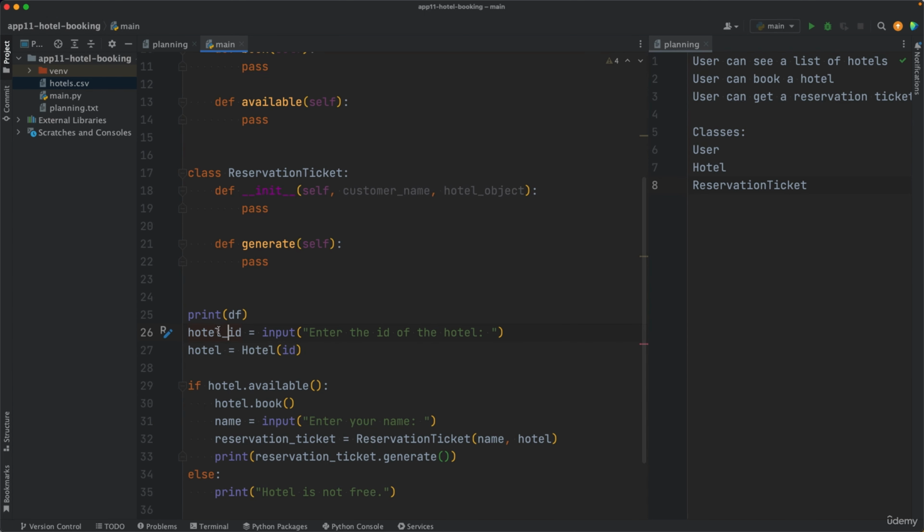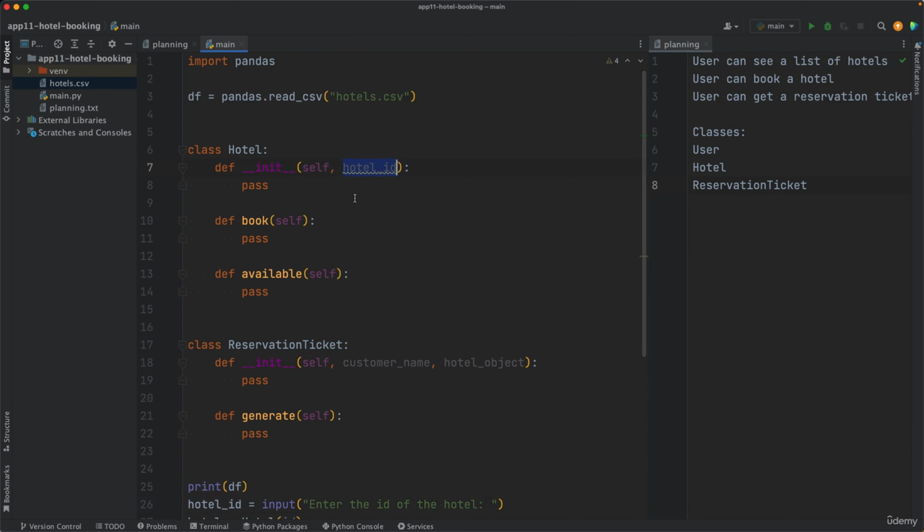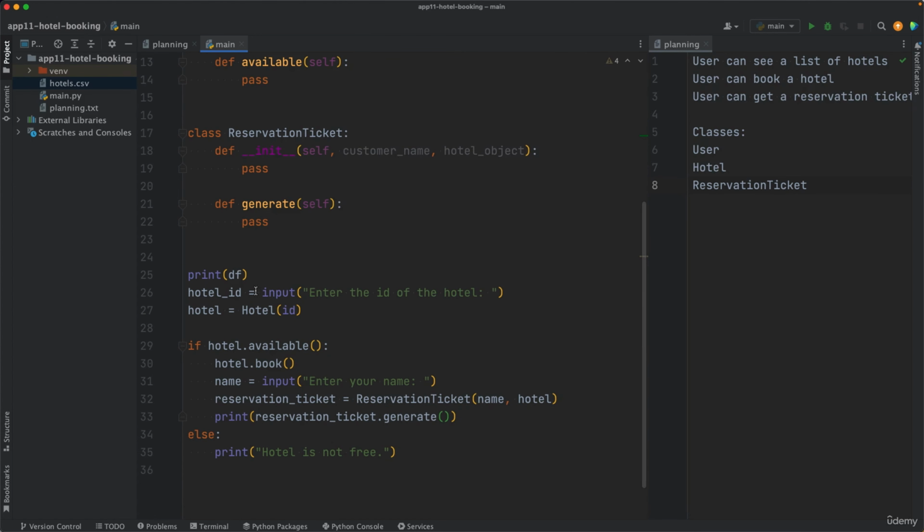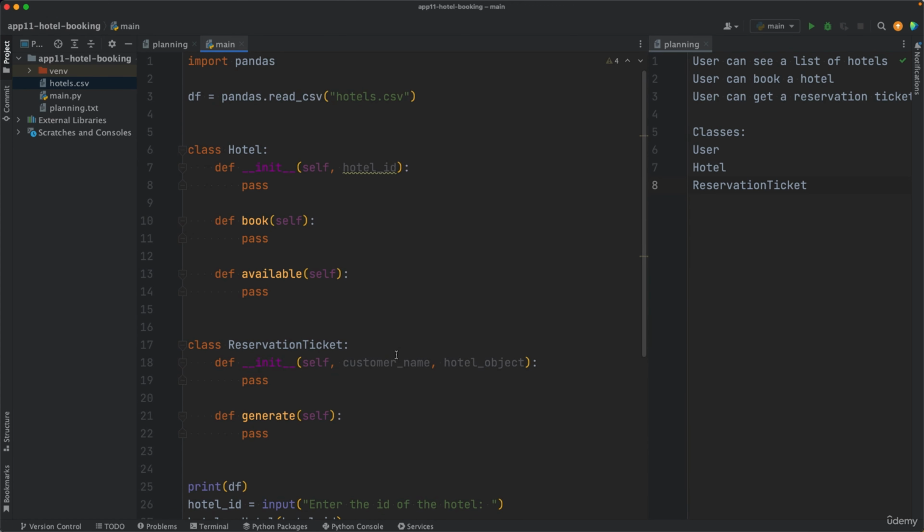Hotel ID. So this is different from this, by the way. We will get the hotel ID from here and we'll pass it here. So this here should also be hotel ID. And yeah, that's fine. Now let's populate the methods with code.